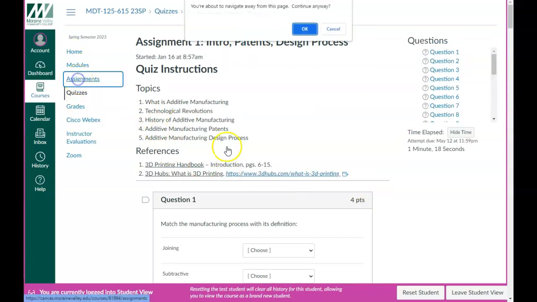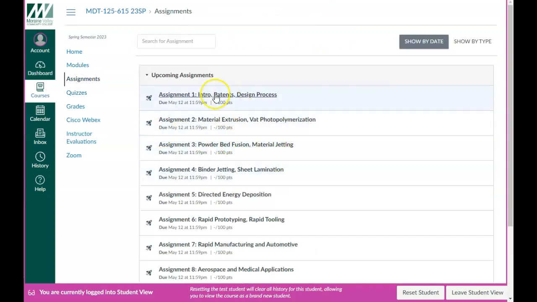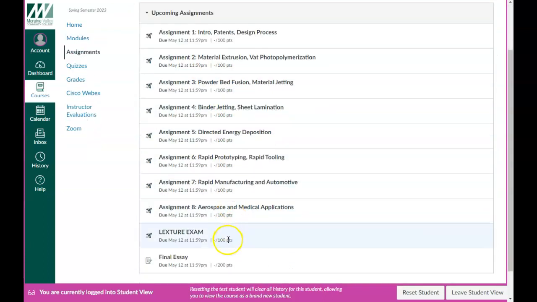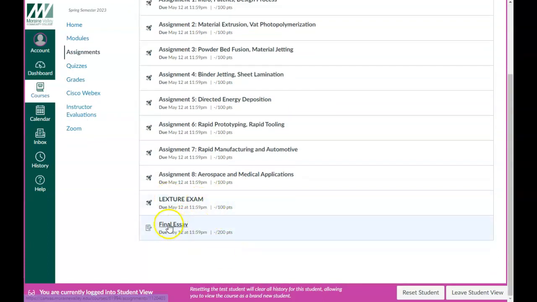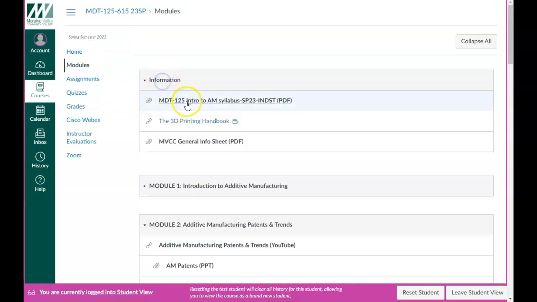You can see these all lay out here. They're all worth 100 points. And then there's the lecture exam and the final essay. The lecture exam is not open yet. You have to let me know at least 24 hours before you want to take that, as it states in the syllabus.